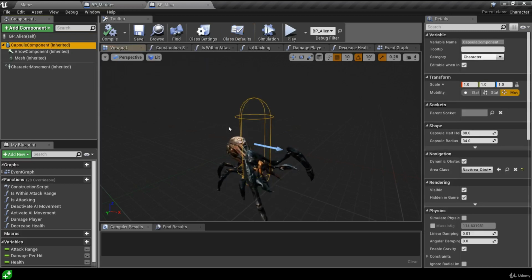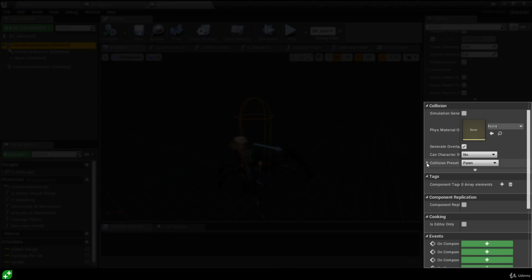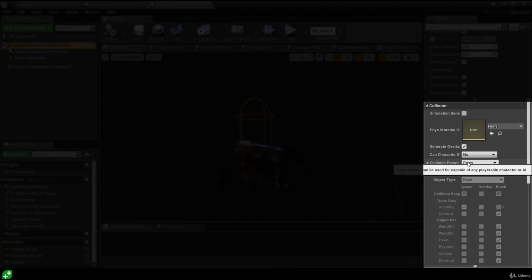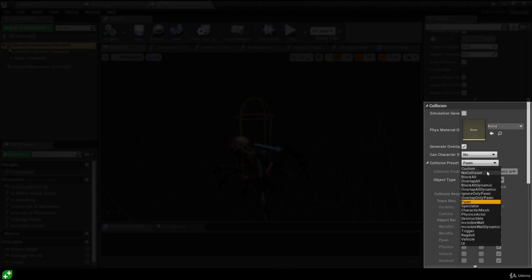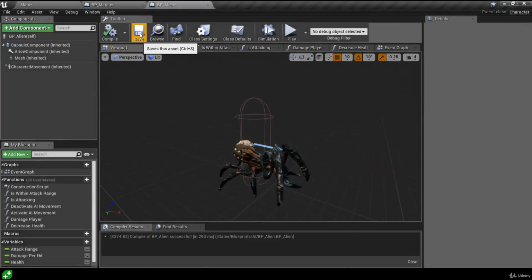So we'll select the capsule, we'll scroll down on the details panel, and we're going to expand the collision preset. We can see that the pawn collision preset is set up to ignore the visibility trace channel. So to fix this, we're going to drop down the collision preset and we're going to select custom. And we're simply going to change the trace response for visibility from ignore to block. And now we can hit compile and save.